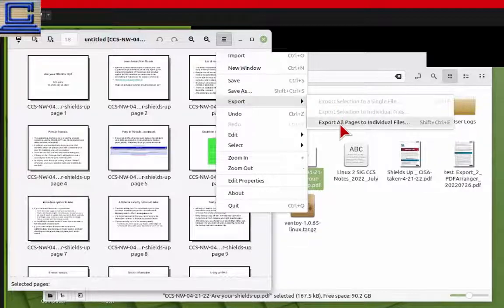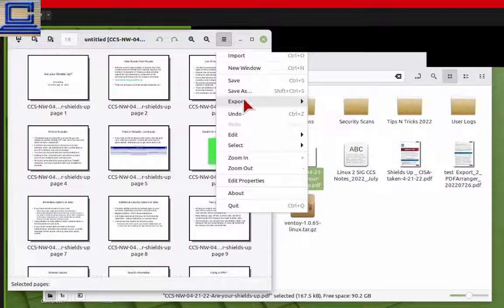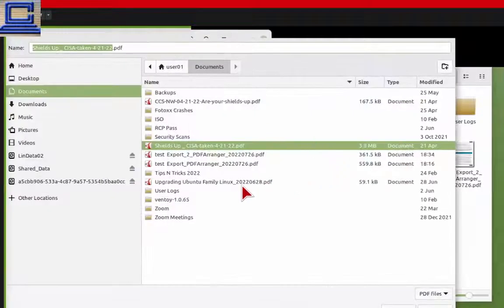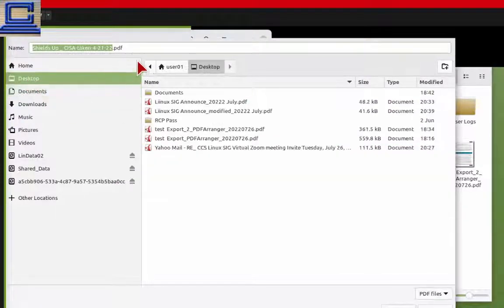I could export pages to individual files. That's useful if you're going to edit with a program like Inkscape, which can only handle one page at a time, or Draw, which can only handle one page at a time. So you might need to do that on occasions. But right now, I'm just going to save it. And I'm going to save it to the desktop, and I'm going to save it as Shields Up, CISA, Northwest Suburban CCS.